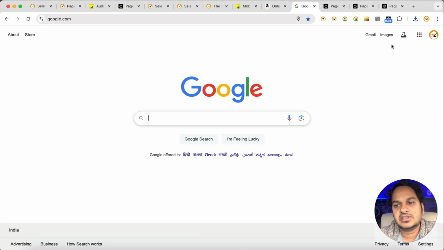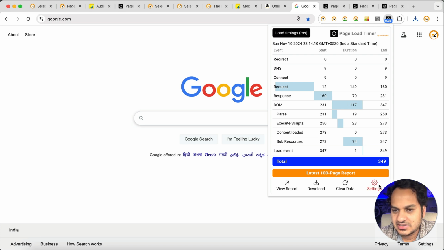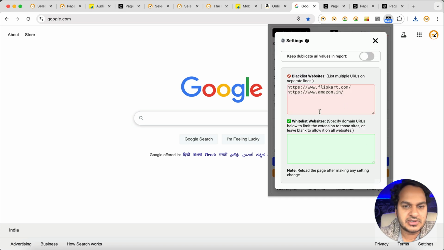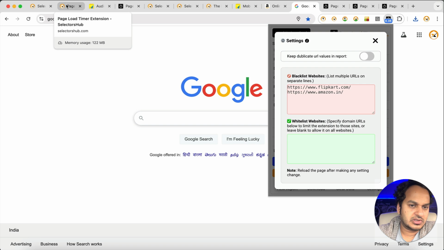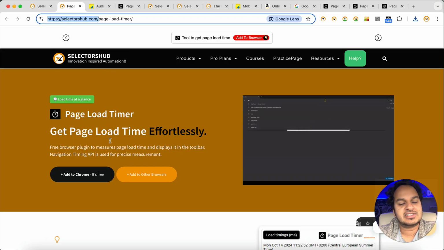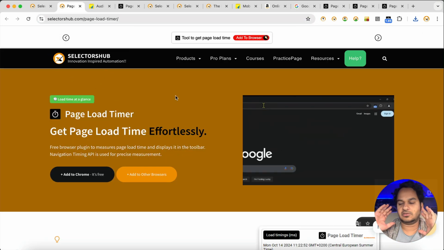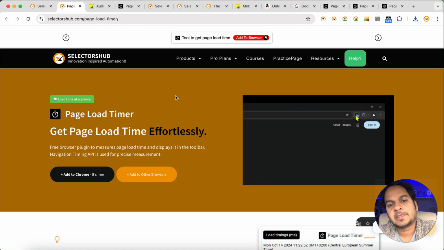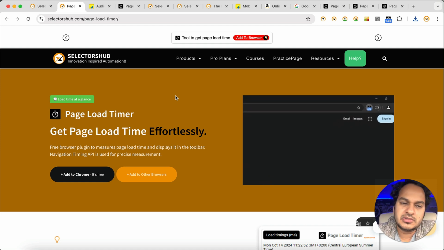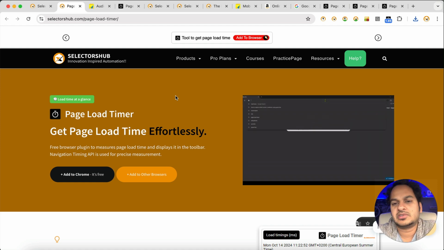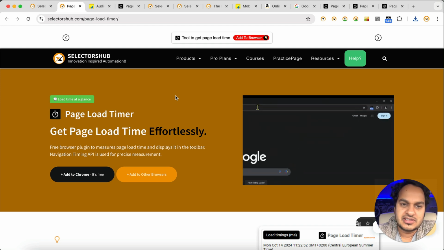And you got two more features here to blacklist and whitelist any of the websites. This way it will be a lot easier to use, and this makes the page load timer a very useful tool to test any website. Let's say you are working for a particular company, and you just want to run this tool only for your company website, not for other websites. In that case you can do that as well.